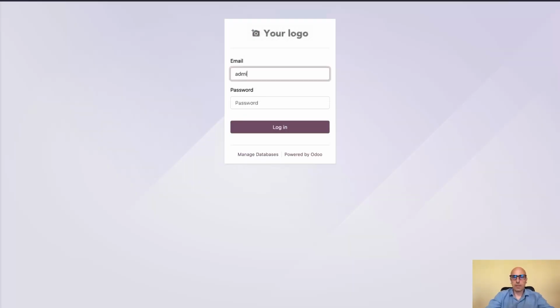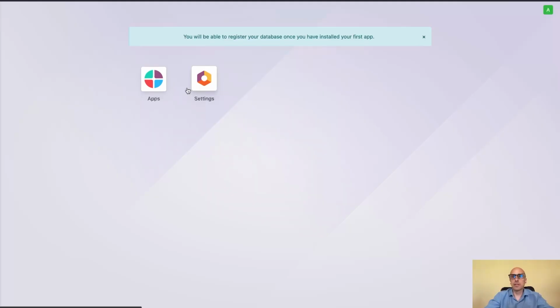Okay. Admin. And yes, this is a new database, and this is Odoo 17. And you see, this is Enterprise Edition. So everything that we wanted.